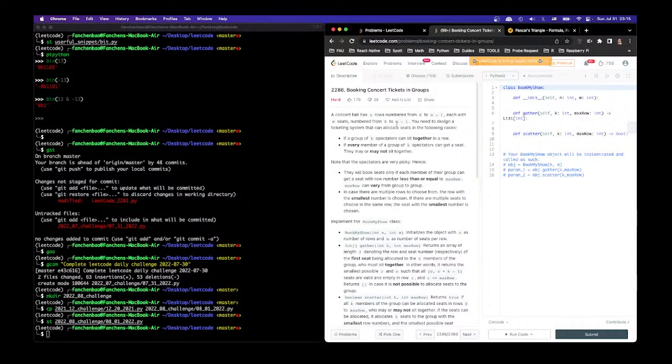I don't understand. What does this mean? This is just an if. Can sit together. Then what? Do they sit together in a row? If every member of a group of k spectators can get a seat, design a system that can allocate seats. So it will allocate seats in the following cases. Okay, I think you should read this way.